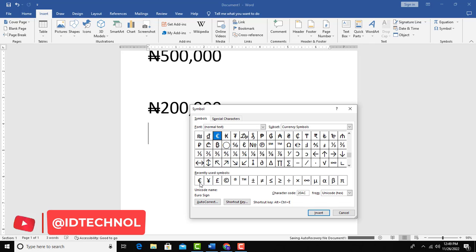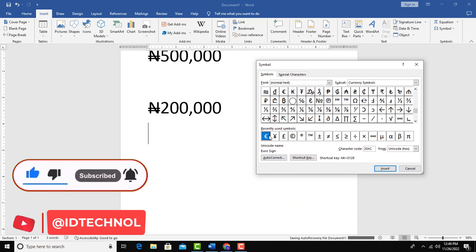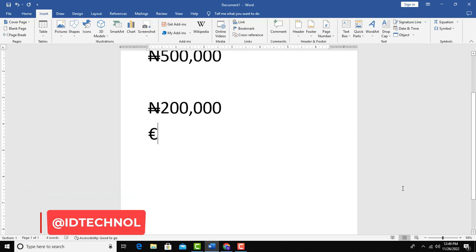For instance, I want to insert a sign now. I can click on the sign. So after clicking on the sign, I'll click Insert. You can see it is inserted. Then I can close this window. And if I want to add a figure, I can add the figure the way I want.